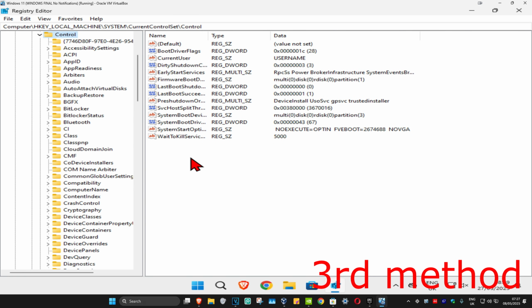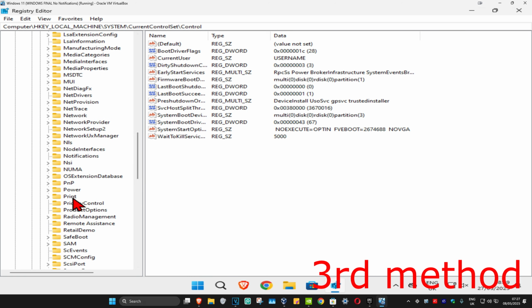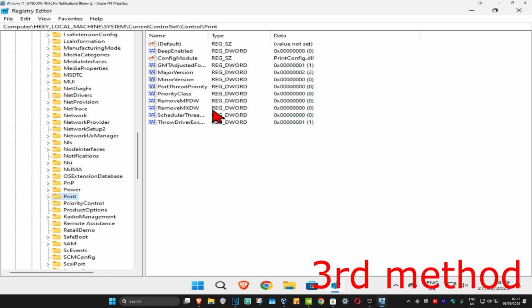And now you want to find a folder called Print. We're going to scroll down till we find Print. You want to click on this. And now this will appear on the right side. Again, you can follow everything that I did up here.